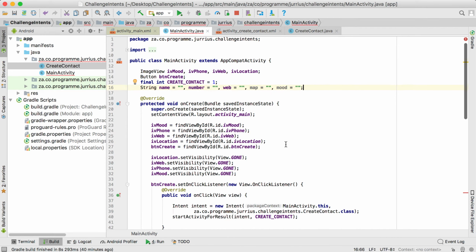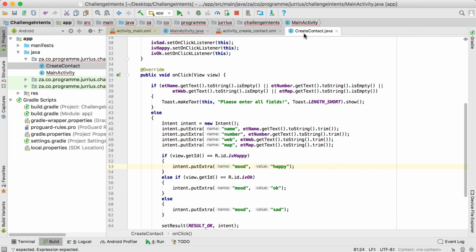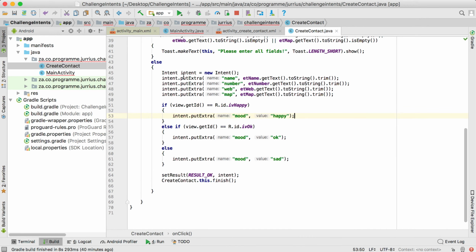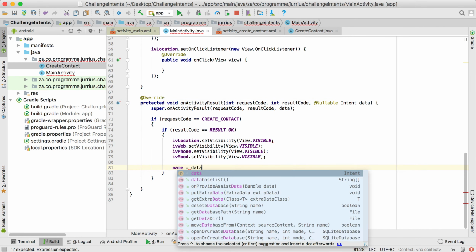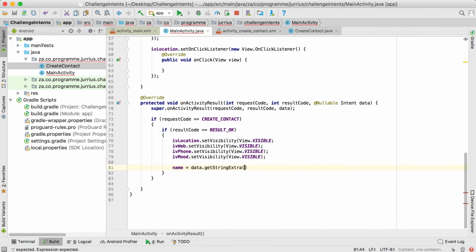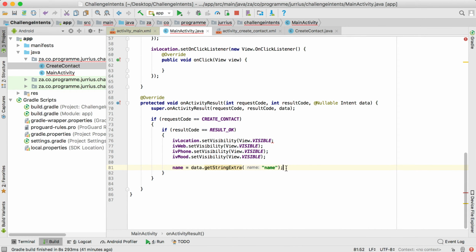Okay, so now we've set up all the variables. Let's see if we can get all of those. The first one I'll start with is the name. How will we get the name back now? Remember, in CreateContact, we said intent.putExtra, and it's called name, and then we pass it through. So how do we get it back? That intent will go into this parameter here, which is called data. So I'm going to say data.getStringExtra, and I'm going to pass in what we called the data. We called the data name, so on this side, we must extract it exactly the same way. Right, there's a little mistake there. Just close down that one.